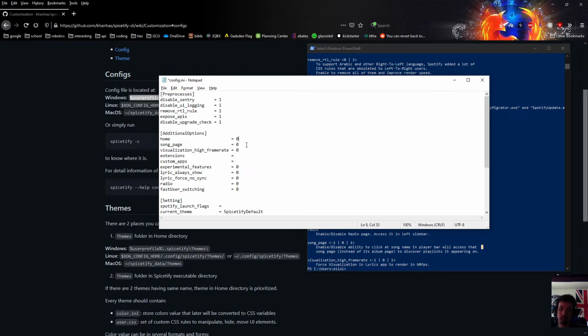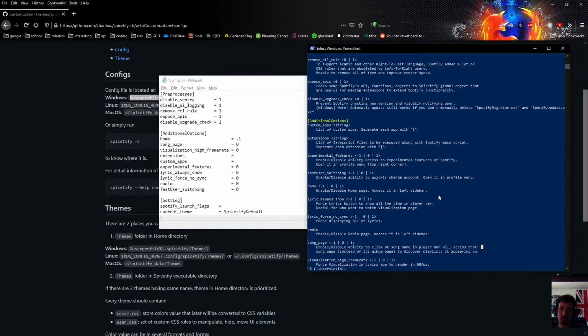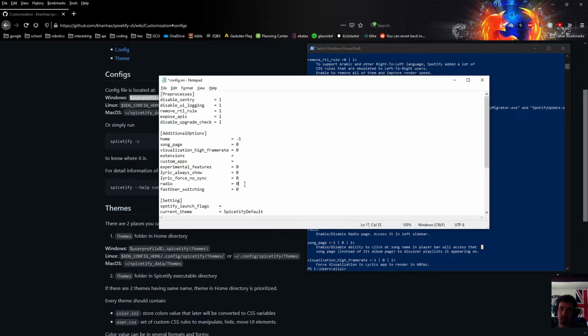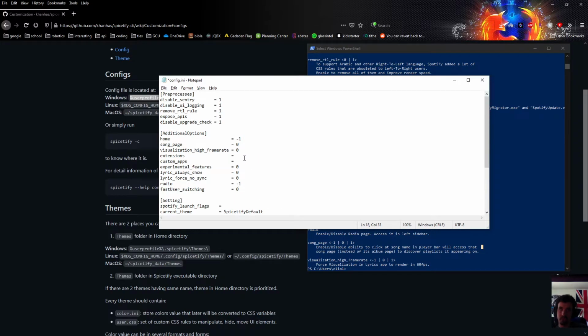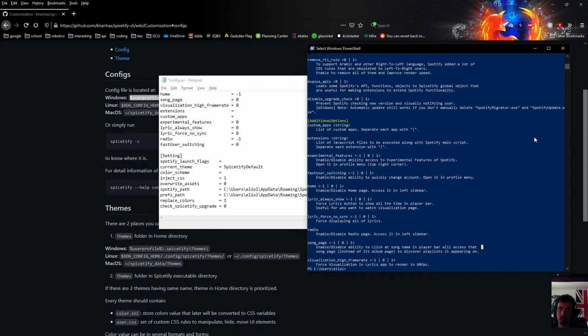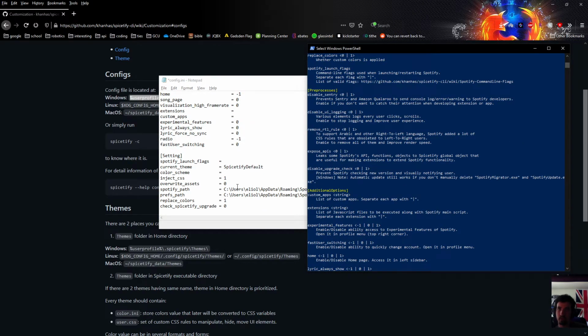But in the meantime, I'm going to change home to -1. I don't want it to show the home page because this is the left sidebar that says home, browse, and radio. I never use any of that at all, so I'm going to turn both of those off, home and radio. The rest of this junk, we don't need yet. Fast user switching, if you have multiple users that you want to change, you can do that. All of this, we're going to leave how it is. You can go ahead and read the description for each of these.